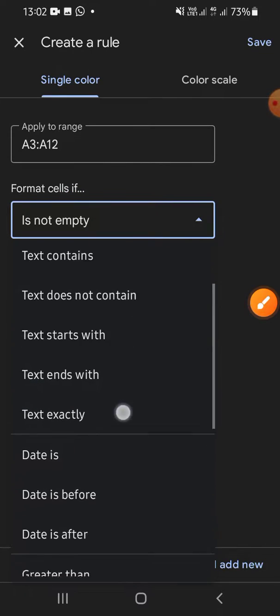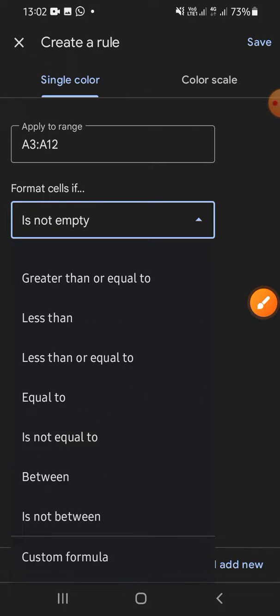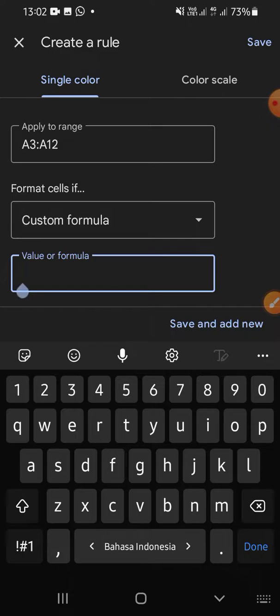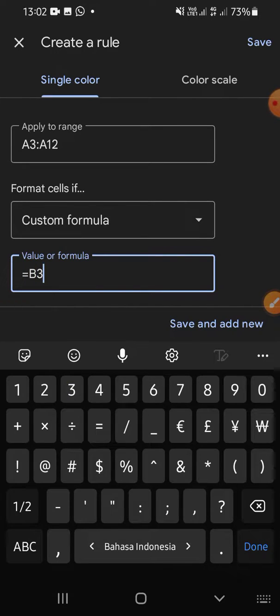We have to go down until we find custom formula. It's right here. Just tap on it. And then we have to enter this formula. I input a B3 cell because the checkbox is in B3 cell.